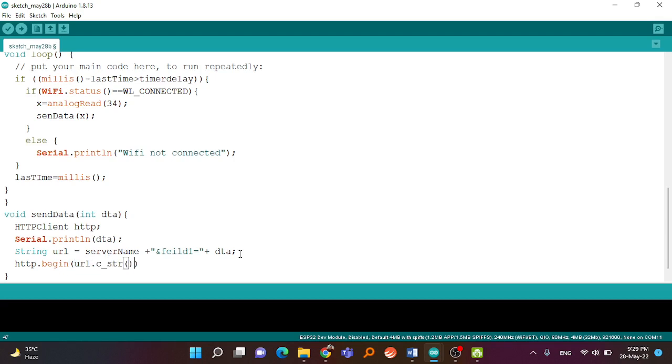Okay, so this is the inbuilt function. So URL is what? URL is this URL. Now this URL contains the website ID and the API key, .c_str. Okay, this is the syntax for beginning the serial connection.